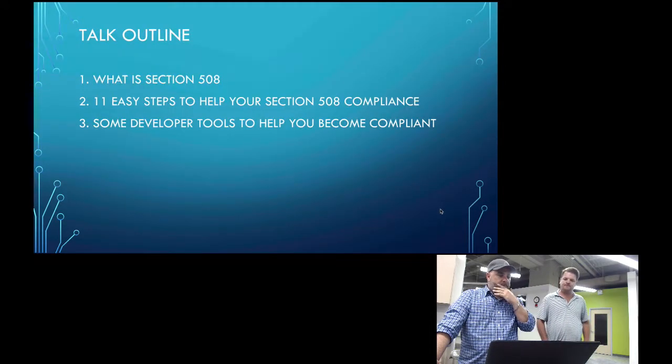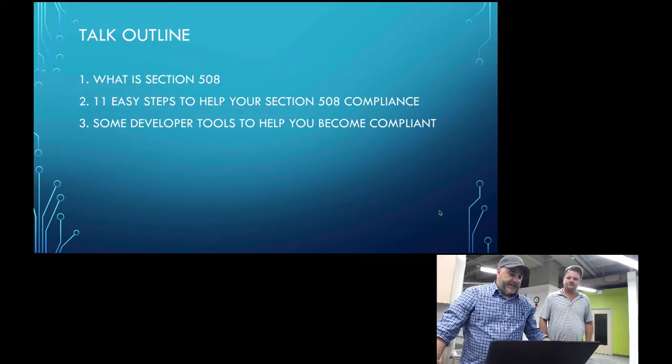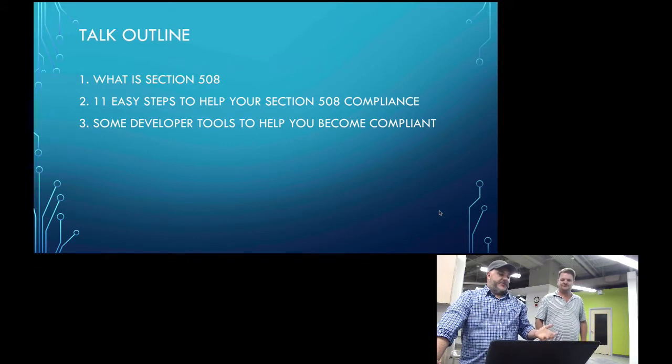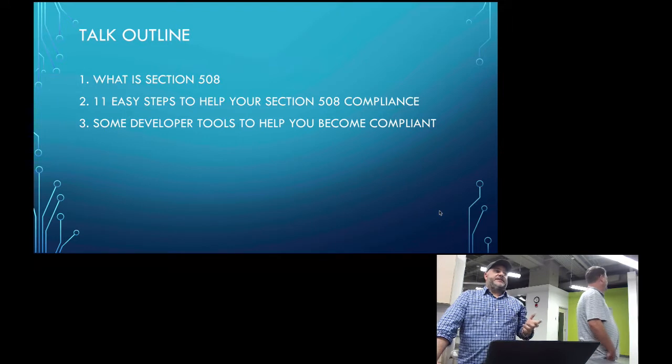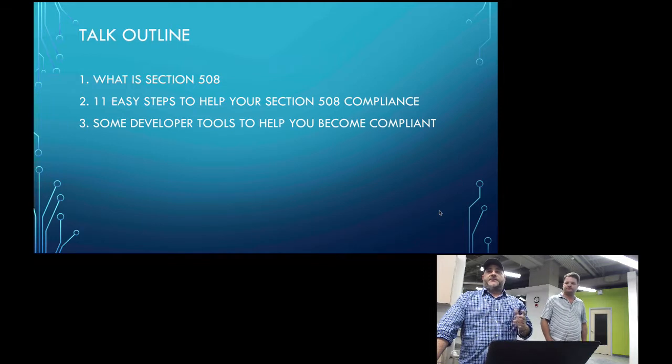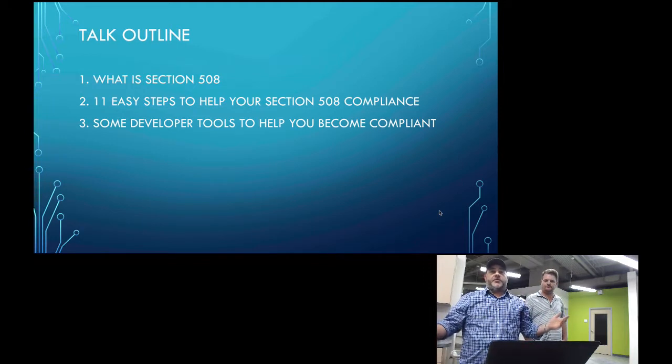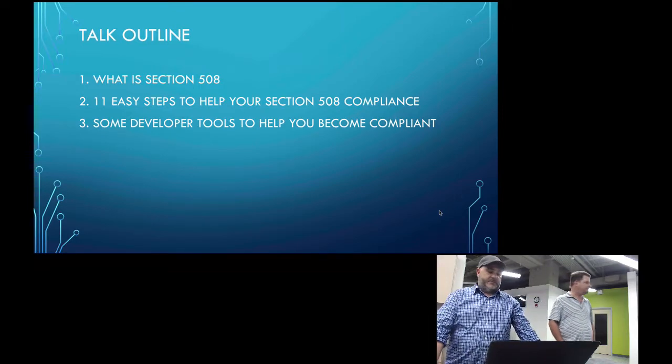Next slide, Joe. This talk's just going to be a few simple things. We're going to talk about what is Section 508. We've come up with 11 easy steps to try to help your accessibility compliance. And at the very end, we've offered some developer tools that you guys will be able to use on your own that'll just help you in your process of becoming compliant.